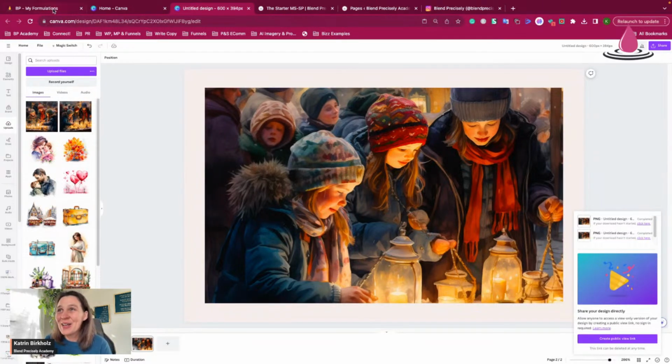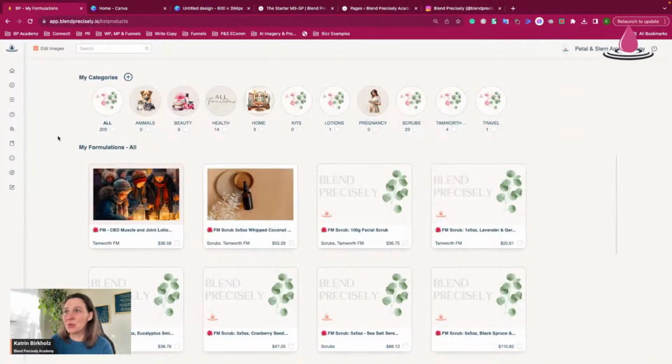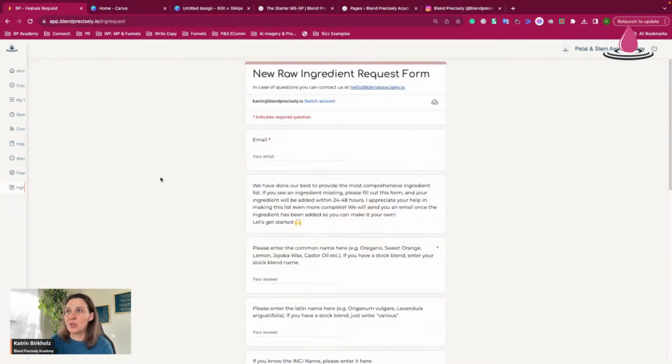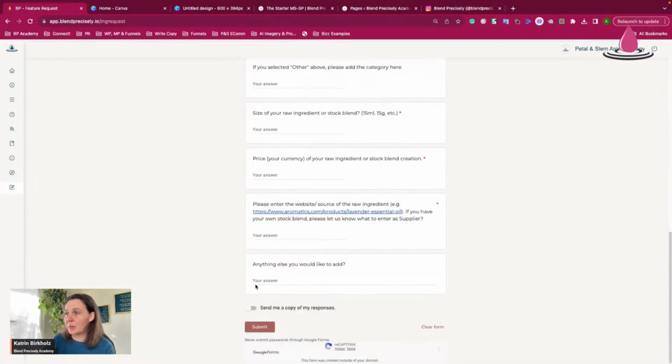I love it. So the other part we added to Blend Precisely is the ingredient request form. Initially it was always a standalone form outside of Blend Precisely. Now it's right inside of Blend Precisely. You've got the feature request form here, and you've got our ingredient request form here. Now you can simply fill it out from here. I get an email, and then I will be able to enter your raw ingredient within 24 to 48 hours, because sometimes we do get a lot of raw ingredients in.